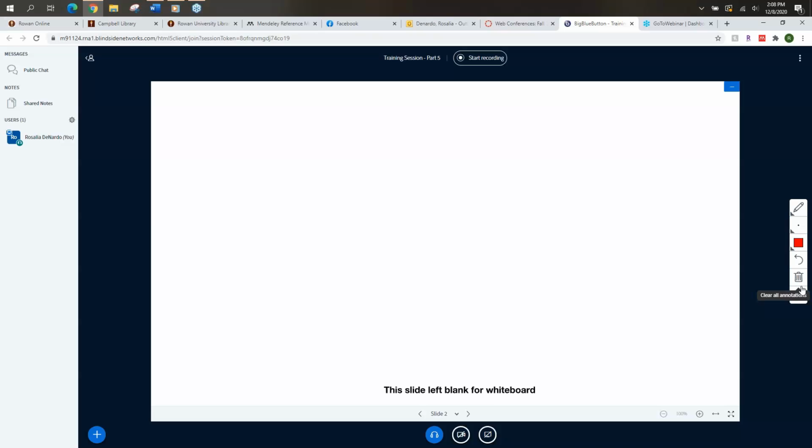If you wanted to, you could use the little trash can to clear all annotations at once, unlike what I did where I cleared them off a little bit at a time. Down here at the bottom, we have leave audio, so I can stop my audio if I wanted to. I could mute myself, that is. I could share my webcam if I wanted to. So if you wanted to, you could see yourself and your students.